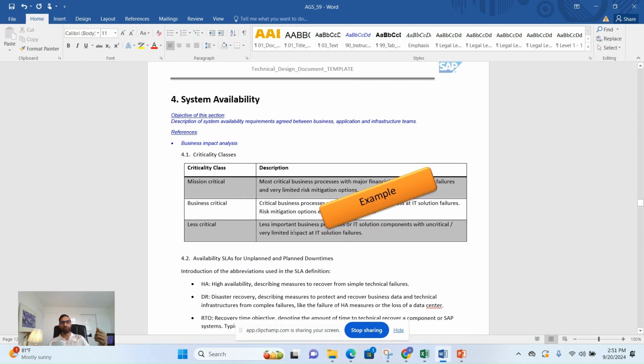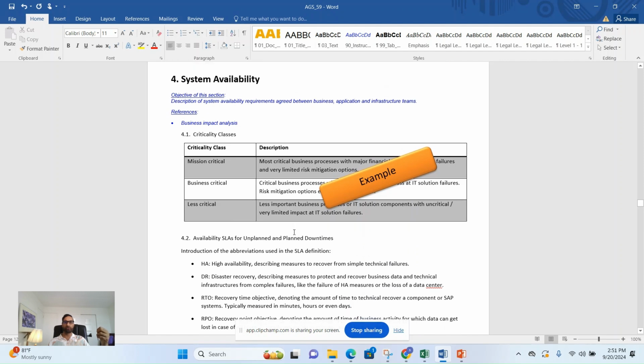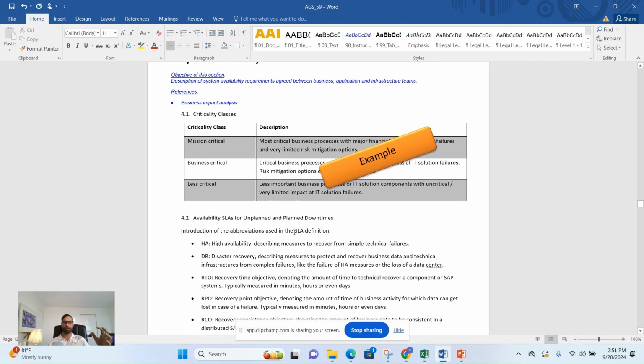Then system availability, we will design the system availability. What is system availability? As I said, if it is in the form of high availability, it should be 99.9% availability of our system, and then mission critical, business critical, and less critical. Mission critical means the most critical business processes with major financial failures or very limited risk mitigation options.